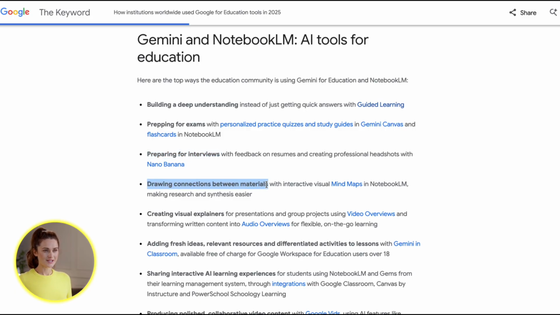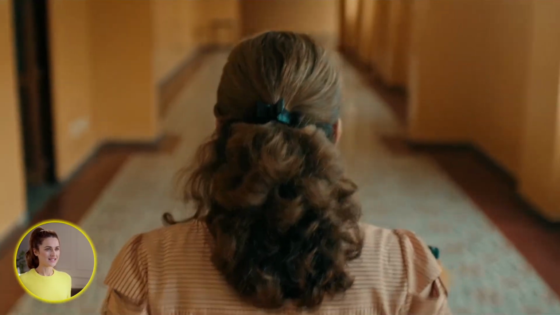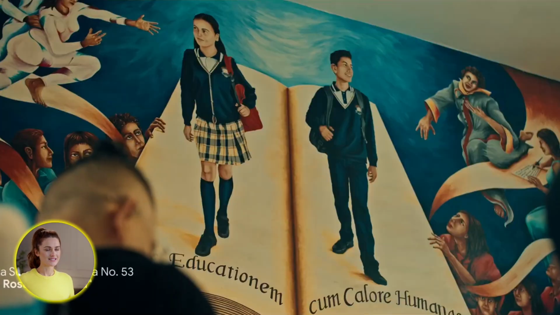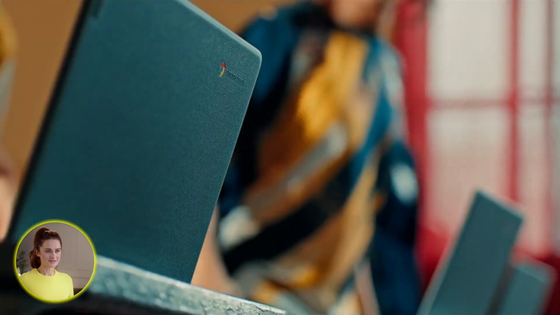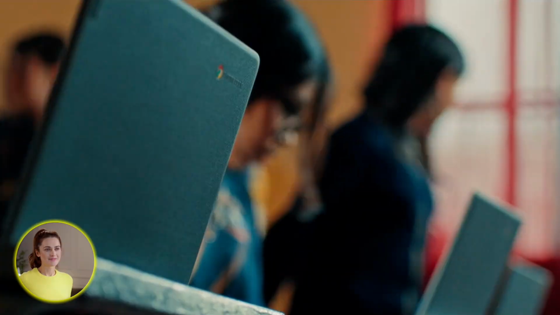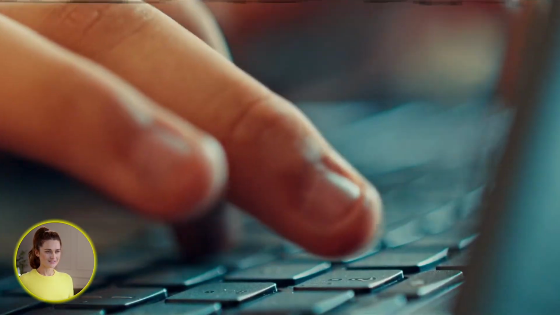But here's what really caught my attention. A leader in Mexico shared how teachers were completing tasks in 20 minutes that used to take their entire weekend. 20 minutes instead of 2 days. That's not a small improvement. That's transformational. And I'm going to show you exactly which tools are making this possible and how you can start using them today. First, let's talk about guided learning.